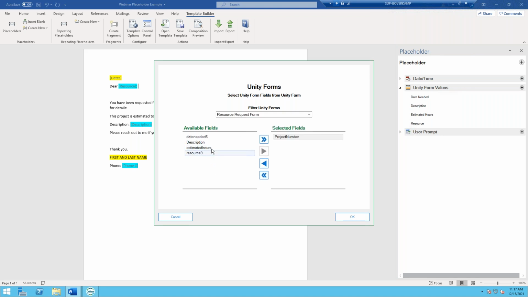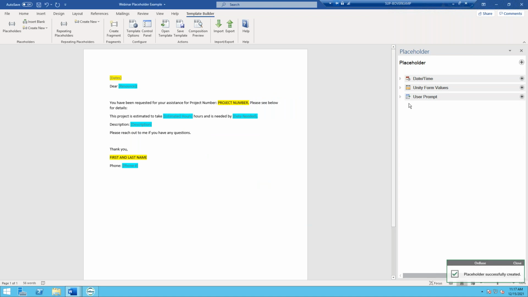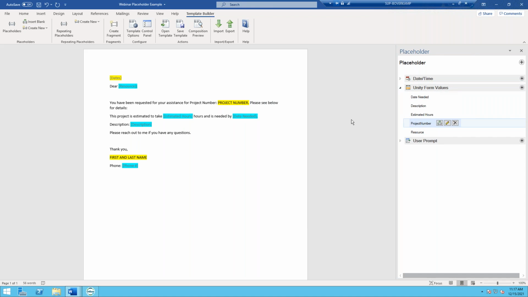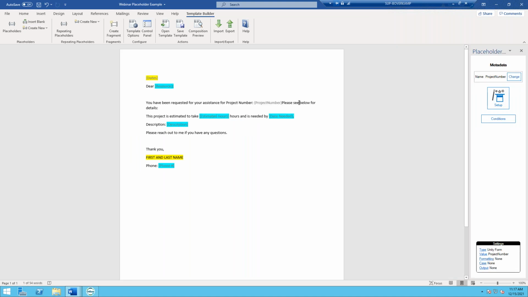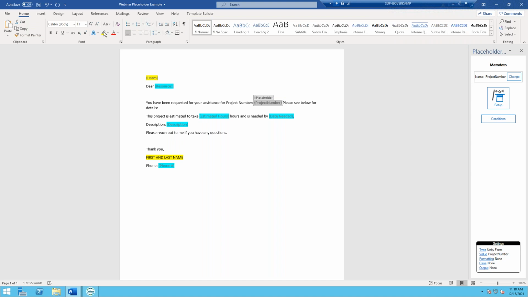And then I'm going to add in my project number and click OK. And when I select the drop down, we can see our project number here. I want to highlight the words, hover over project number, and insert. And I don't like that it got rid of the space between there, so I'm going to fix that. And I'm going to re-highlight it.